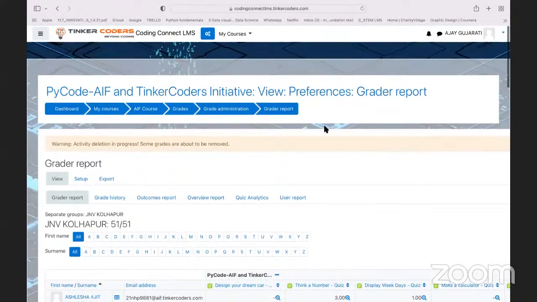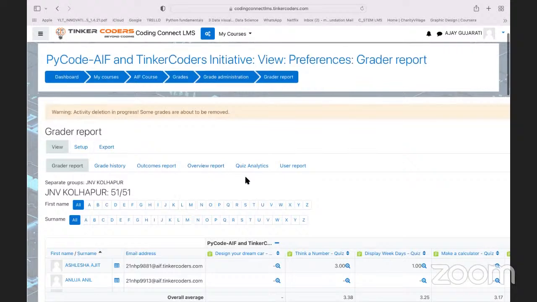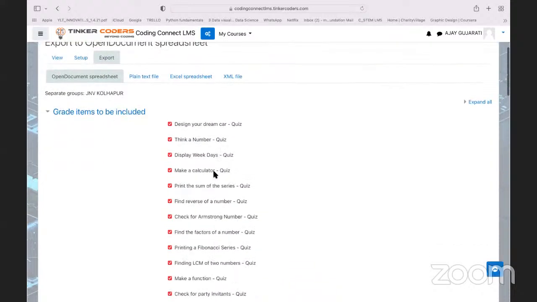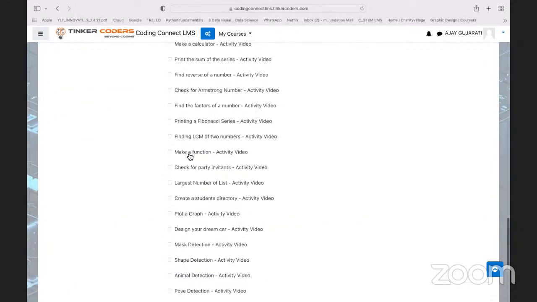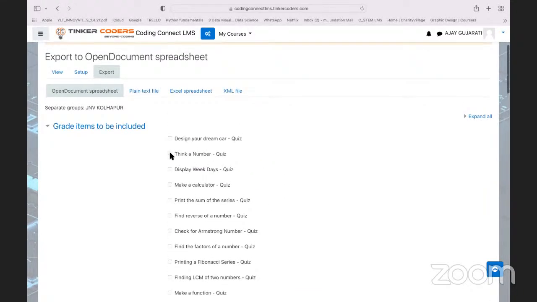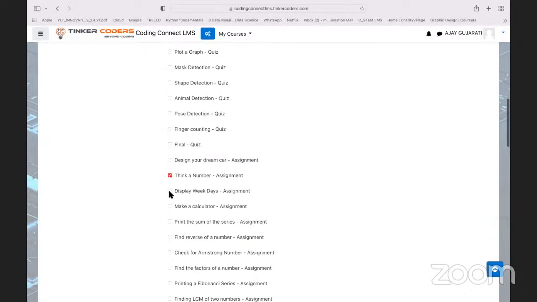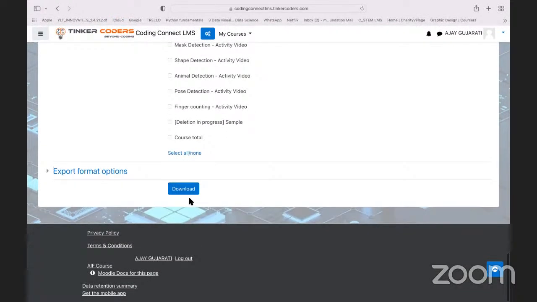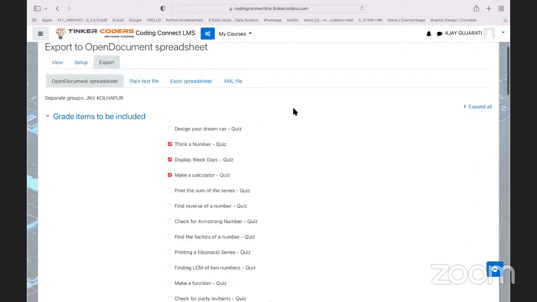And furthermore, if you want to download this report for a better understanding, so you can analyze and share this data with your students, you can just click on this export option, and then you can select which activities or assignments you want to see. So here, suppose I want to see these quizzes and these assignments, then I will click on this download option, and then I'll get the Excel sheet in the downloads folder of my computer.